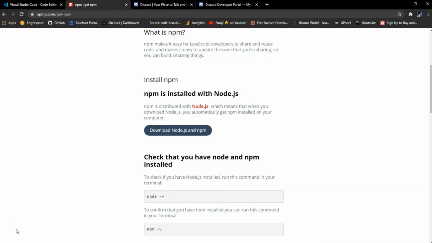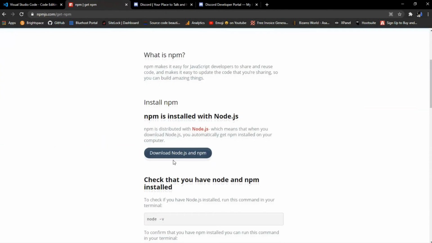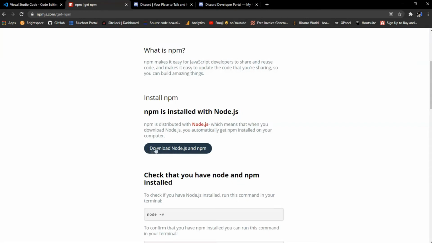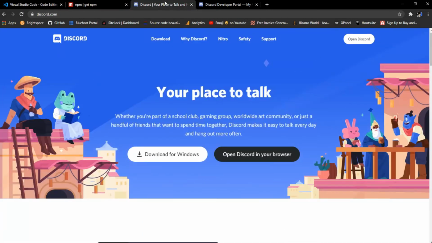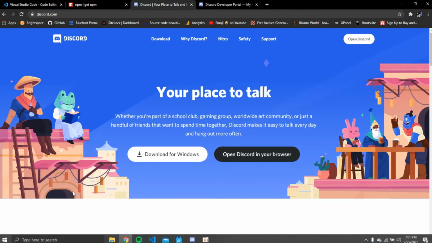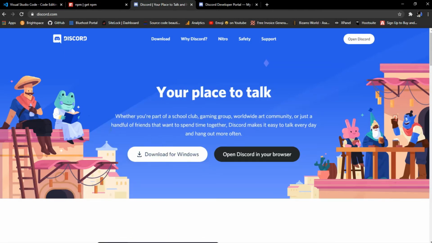You need npm. You can grab the latest build from this website, which will be in the link in the description. Basically, you scroll down and press download Node.js and npm, and you can install this. And then you're going to need Discord, obviously. You can download it for Windows, or you can open Discord in your browser. Either one should be fine. All these links will be in the description down below, so you guys can check it out.